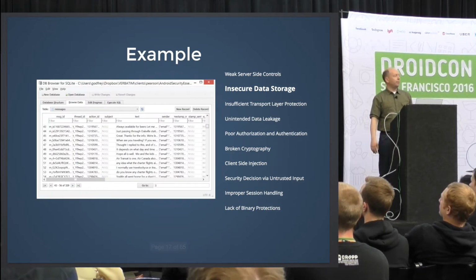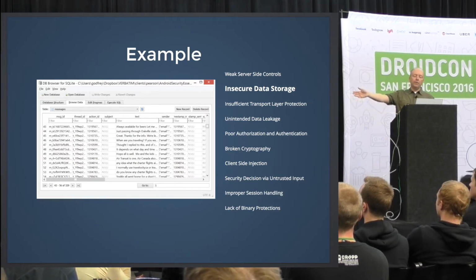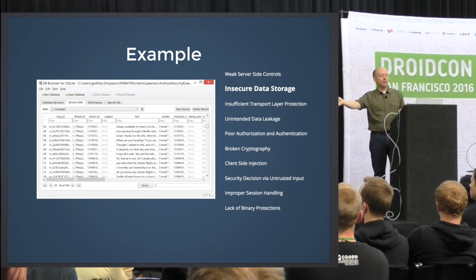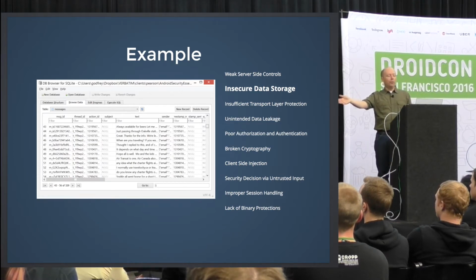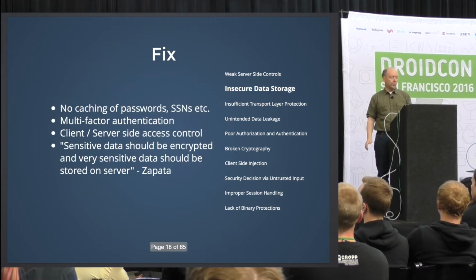Here's an example from Facebook where I downloaded the APK. It has some SQLite information. It had a lot of my messages in SQLite, which I was quite surprised about because it was my inbox messages. This is an old one. I don't know if it still exists, but it's a good example of insecure data storage.